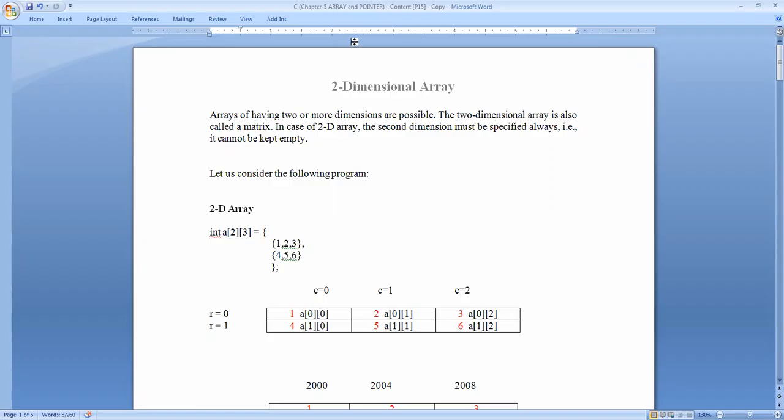We have already done some basic operations on array, that was mainly one-dimensional array or 1D array. Today we shall discuss two-dimensional array. So what is two-dimensional array?